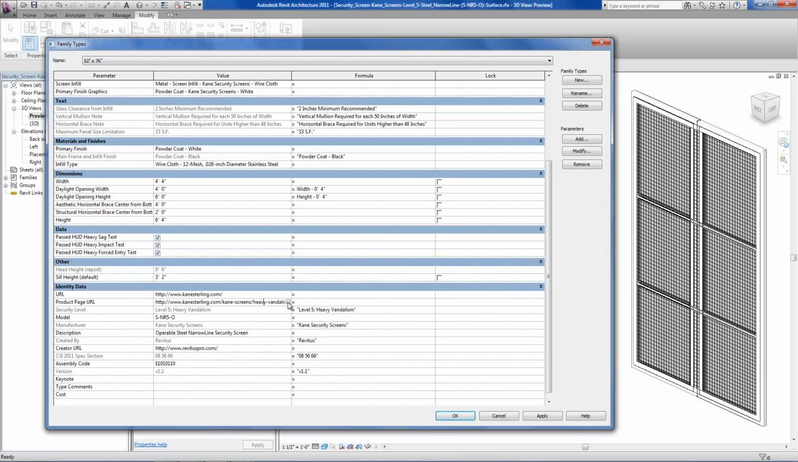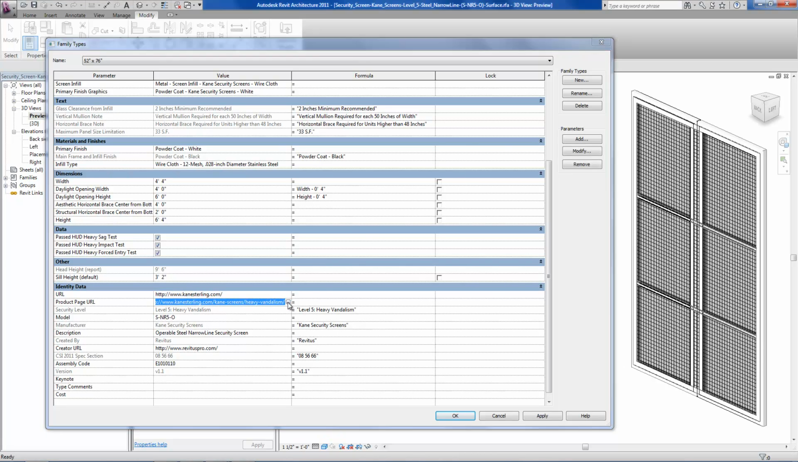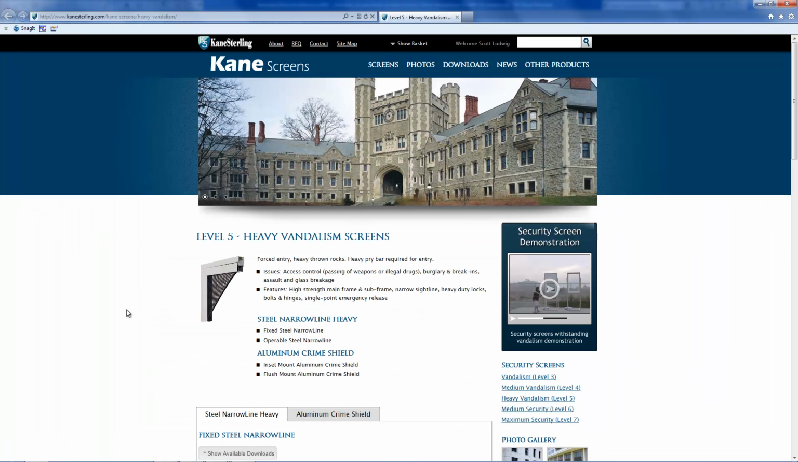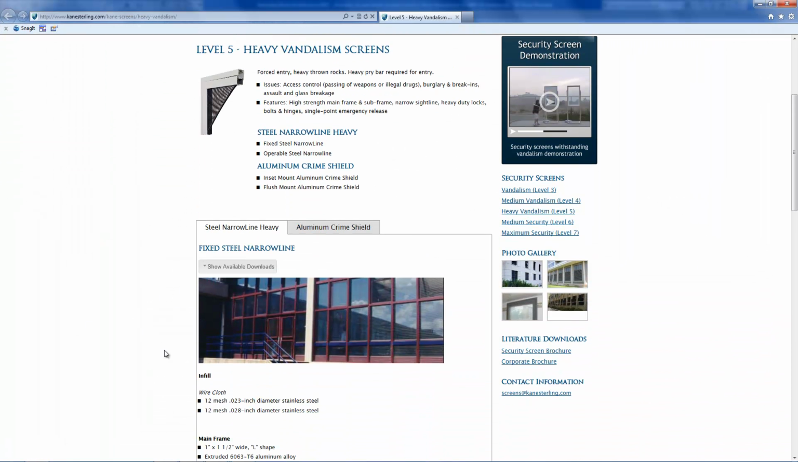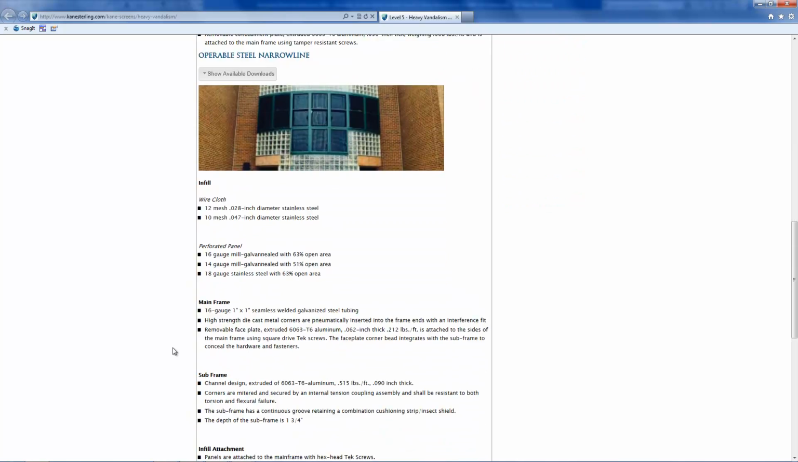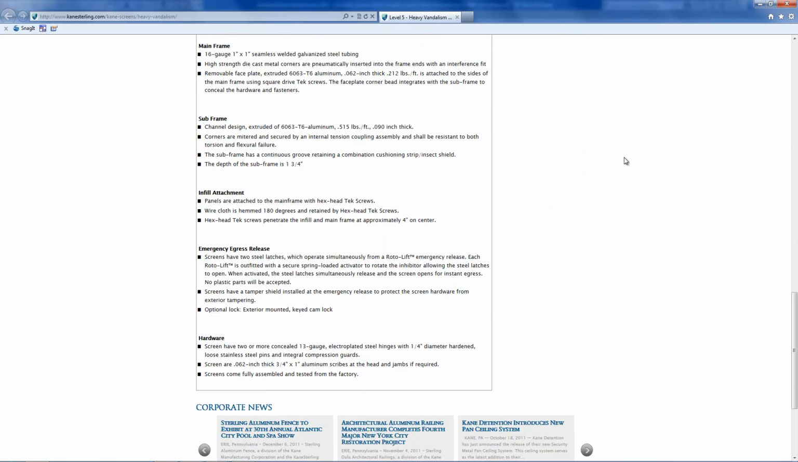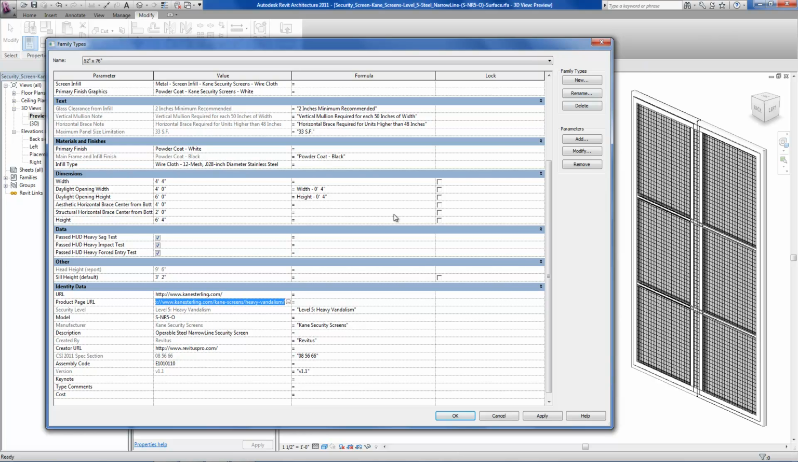To go one step further, we have included a product page URL, which will take the architect directly to the specific web page to get more information about the product they are working with in the Revit model. Additional information found in the identity data parameters includes security level, model number, manufacturer, description, and we have even given the Revit users direct access to the Revit Content Creator website in case they want to learn more information about Revitus, or if they want to provide feedback about these files.